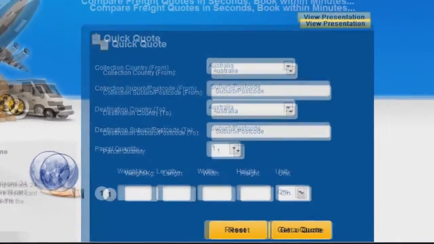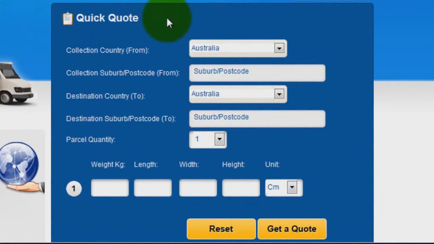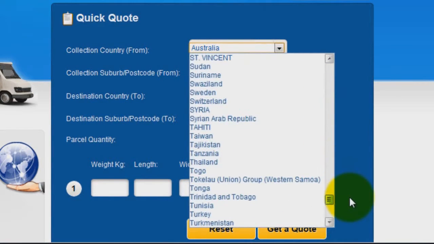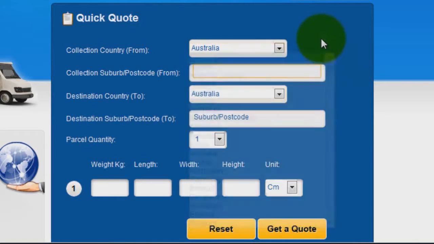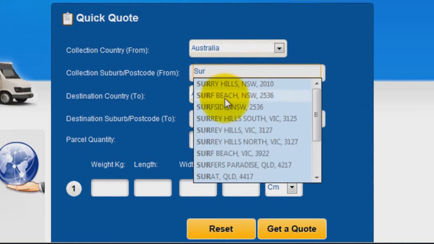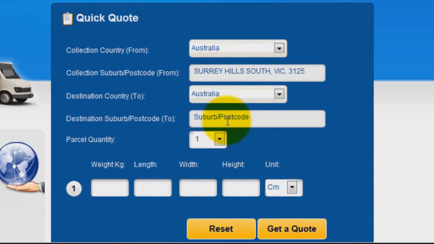First, collection country, where it's coming from. From the drop-down list, select the country where the courier driver will pick up your shipment. Next, type the first few letters of the suburb name or postcode. Don't enter both of them. A drop-down list will appear and you can click on the suburb you want. It's important to select from the list, so if the list does not appear, check your spelling because something might be wrong. Delete it and try again.